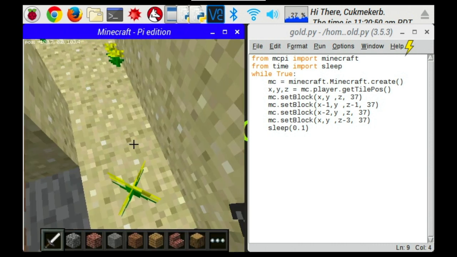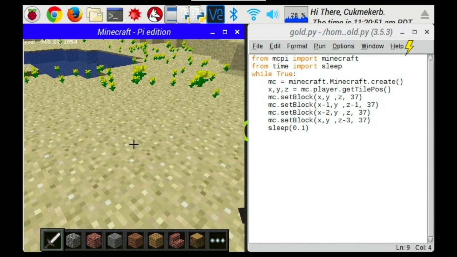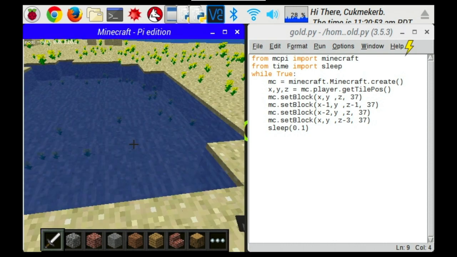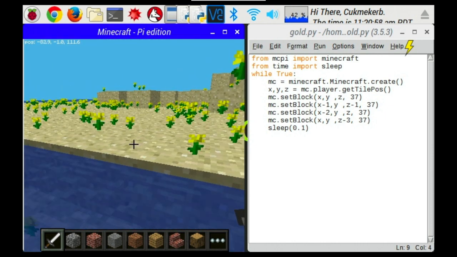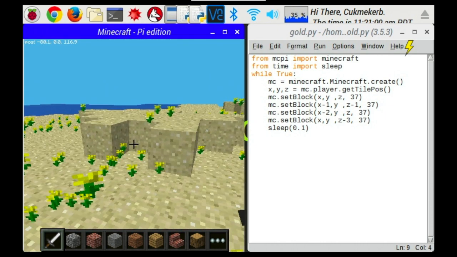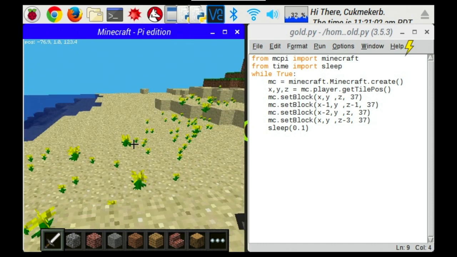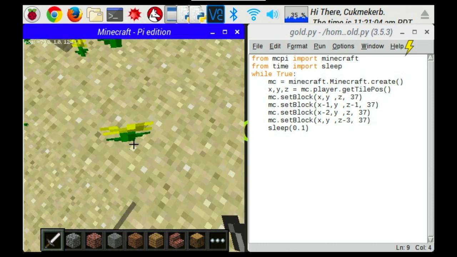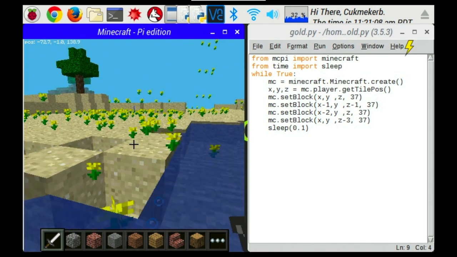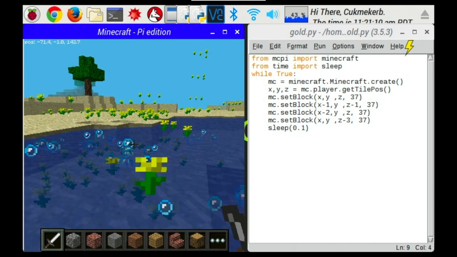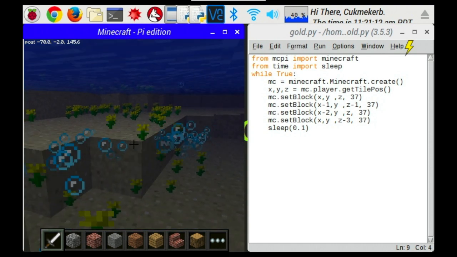Okay. And now you get to watch me run around while it rains flowers. Ooh, flowers can grow underwater. And it glitches when I do that. Wee, flowers. I'm like the flower god. Wee. And sorry about my low frame rate. Recording Minecraft Pi Edition is actually tricky.